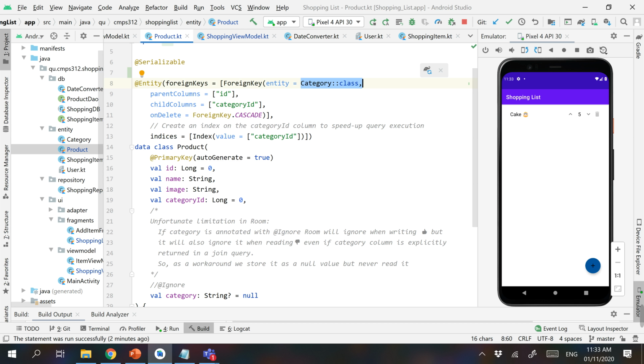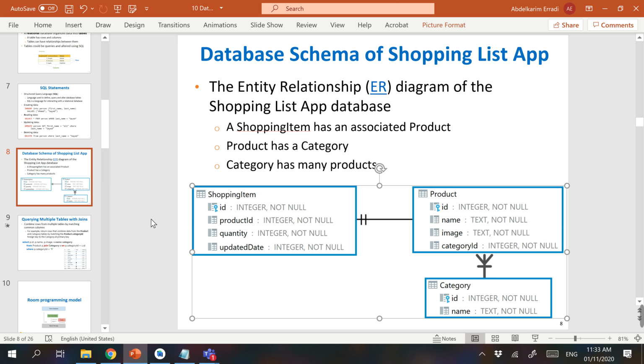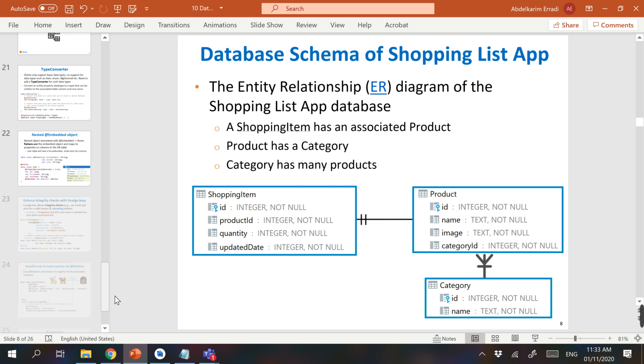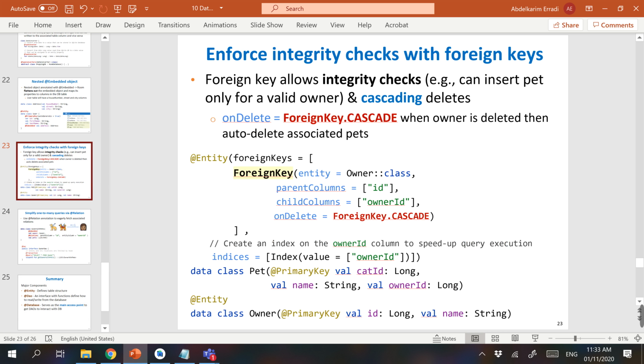Okay, so that's basically the idea of foreign key constraints. So foreign key allows me to do integrity check.